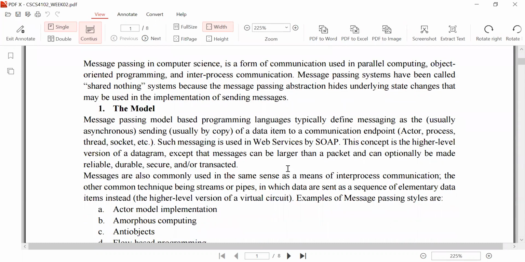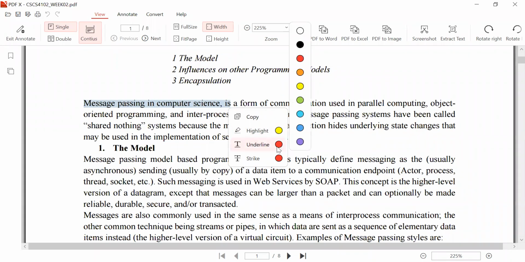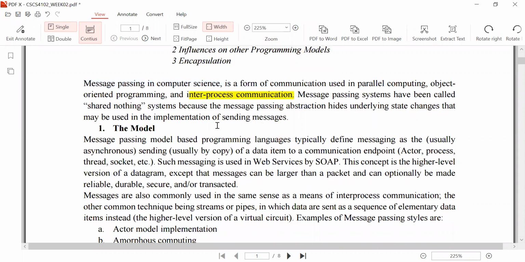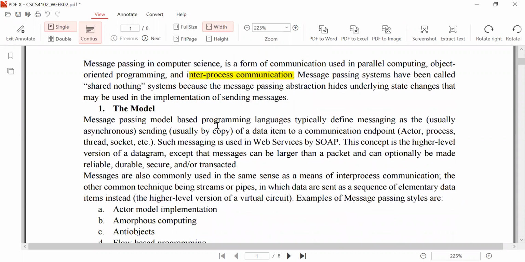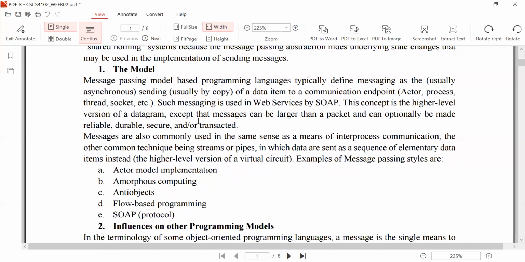Okay, so that's why we're introducing the concept of message passing here, because this concept is generally a communication means in parallel programming and also in inter-process communication. I think we will see this in our operating system course, where processes communicate through message passing. So this same concept is used in object-oriented programming. That's the major reason why we are introducing that concept.